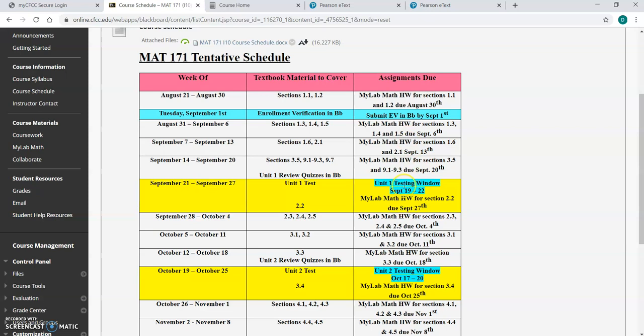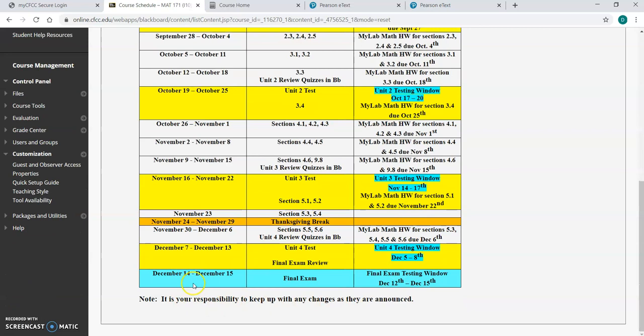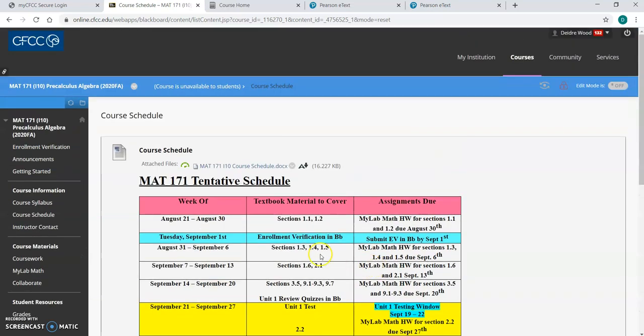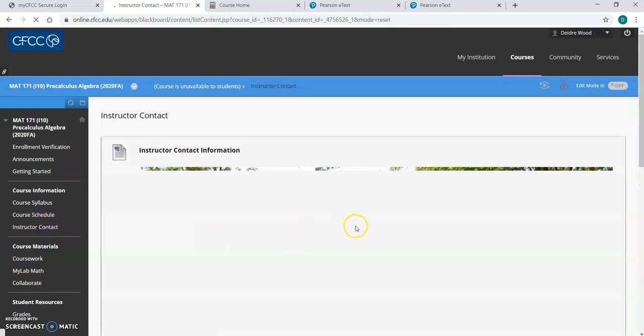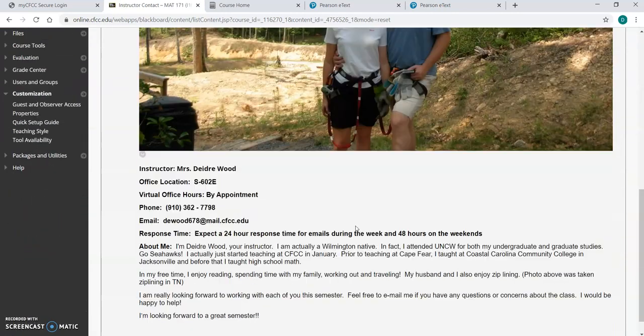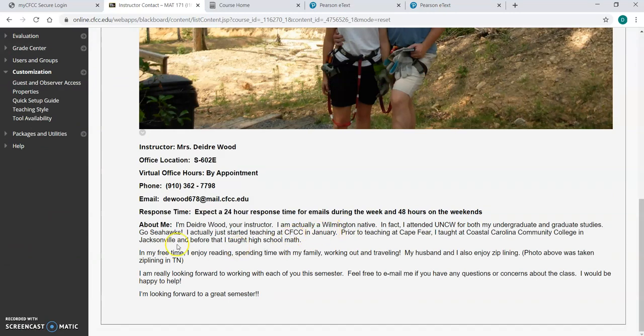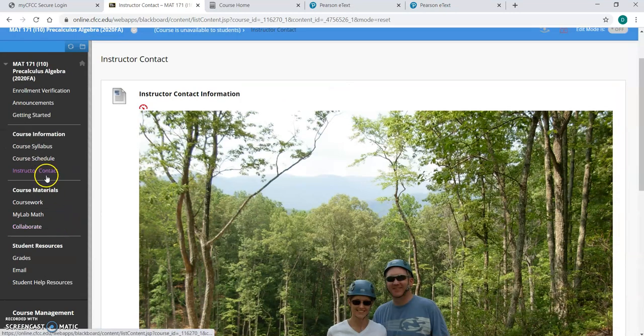And then you'll notice that I have your testing windows highlighted here. Those, like I said, I've got a 4-day testing window running a Saturday through Tuesday in this class, okay, for all 4 of those. And then likewise your final exam is running a Saturday through Tuesday. All right, then I'm going to click on Instructor Contact, and this is just my contact information down here below, so you'll know how to get in contact with me.